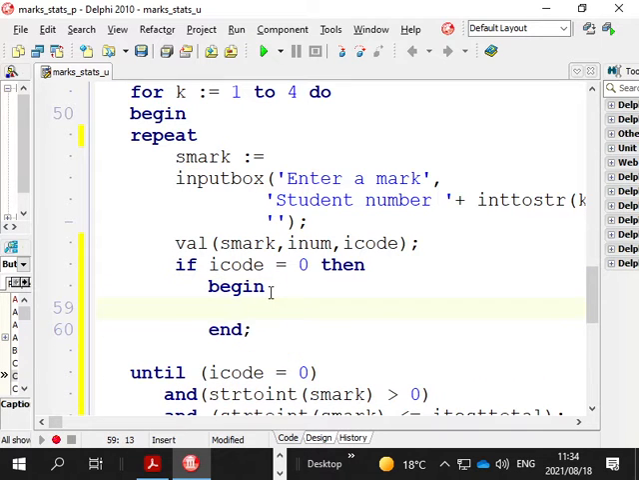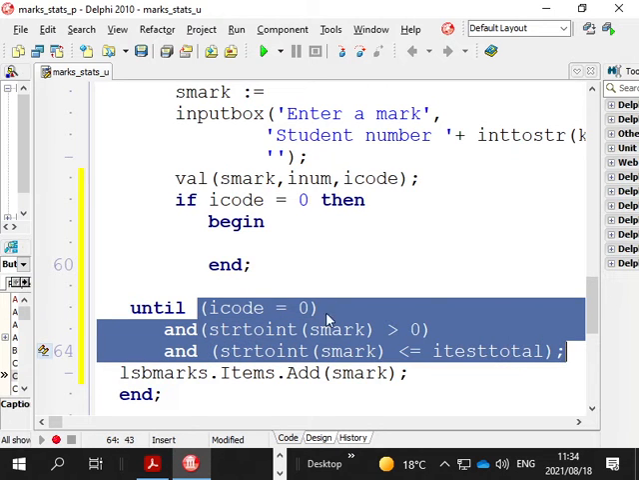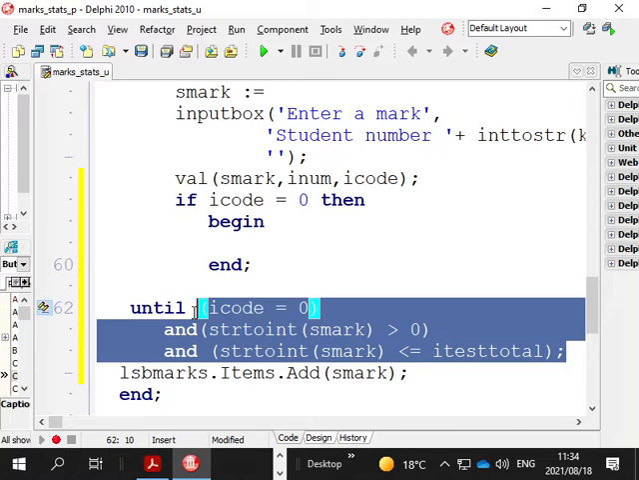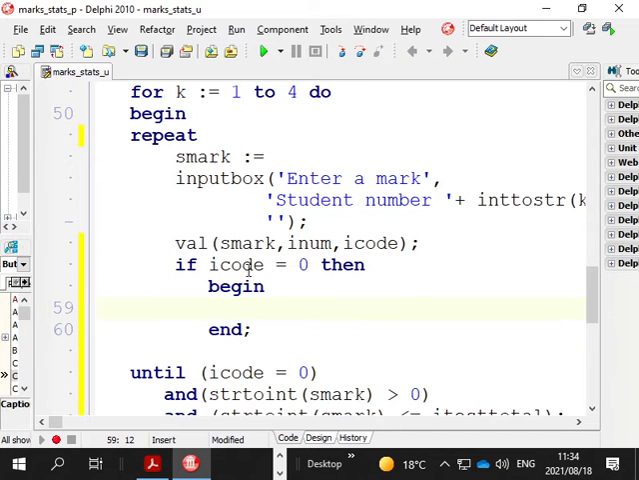Begin and end. So we can valid over here. We get our code. Okay, if it's naught, this until section we're going to worry about. We're going to change it later. There's no point changing it now because we're first playing with some code here. What we're going to do, if our code is naught, then we can convert string to int s mark, so.